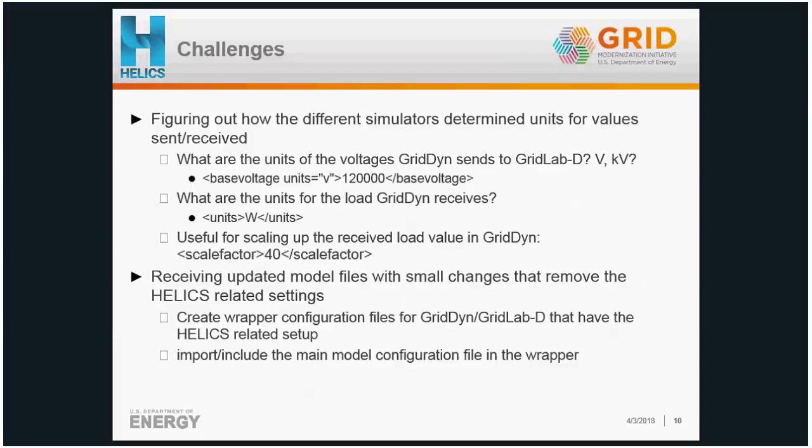Found that the base voltage units equals V or kV configuration option for GridDyn loads was useful, since I think the default in GridDyn was sending the values as kV, whereas GridLAB-D was expecting volts. So just by adding the base voltage units equals V line to the GridDyn configuration, GridDyn would start sending the value as volts instead of kilovolts.